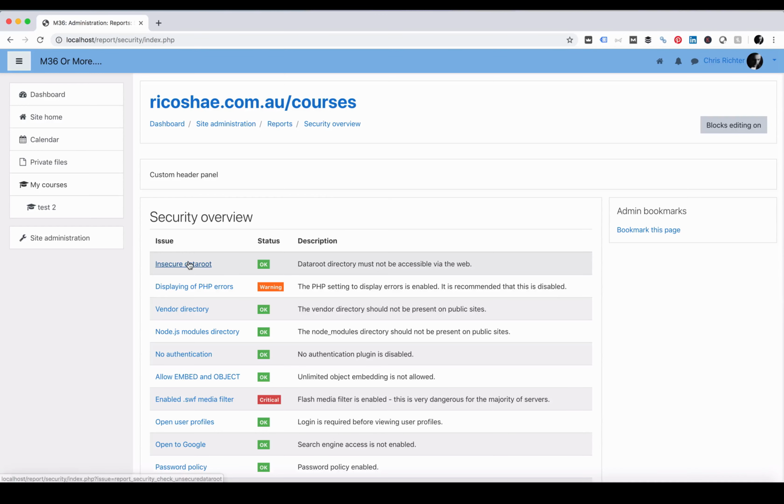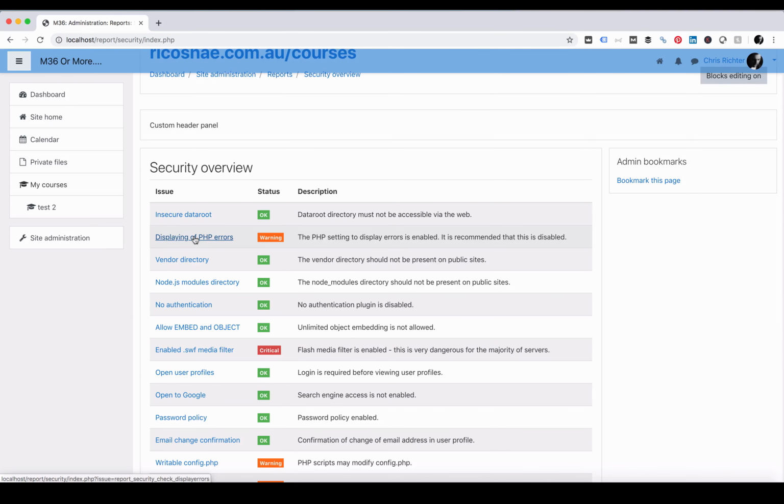So, insecure data root. This is the area that data is stored when somebody saves a document or uploads some information or anything to do with uploading, saving, storing information in Moodle. What this is doing is checking to make sure it has the right security permissions on the server, and in this case it does, so that's fantastic. We can move on.